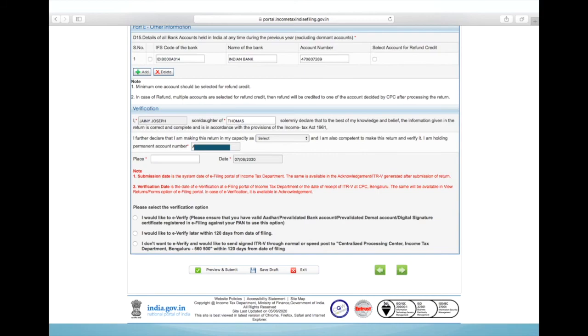Next is the verification option. You have to fill in the details, whether you are filing the return in the capacity of self or representative, then the place. Then there are three options available for verification. First one is e-verification at present. Second one, e-verify later within 120 days of e-filing. Next is the option other than e-verification, that is sending the ITR 5 through normal or speed post to the address given here within 120 days from the date of filing. You have to opt for any of the three here.